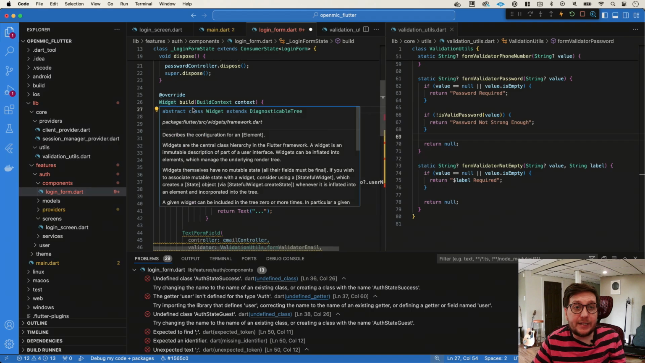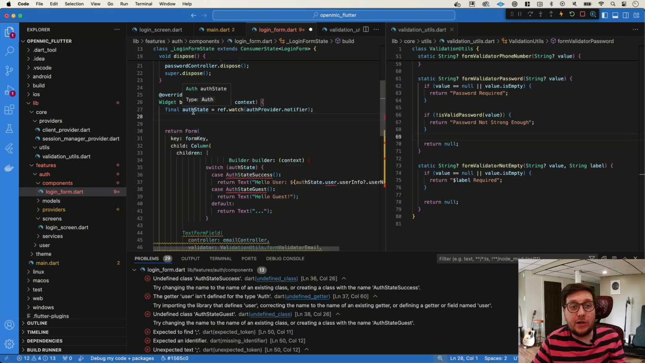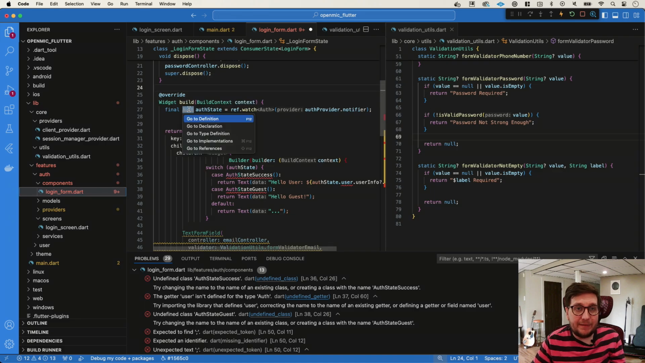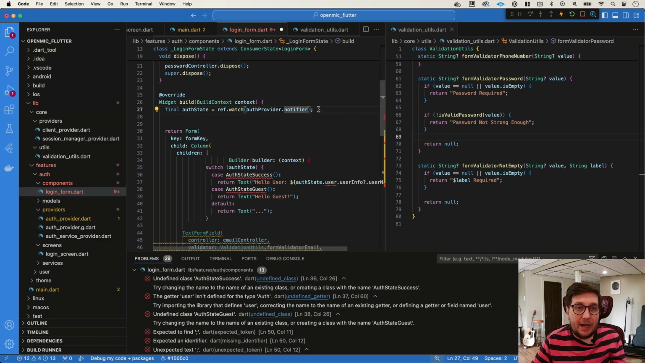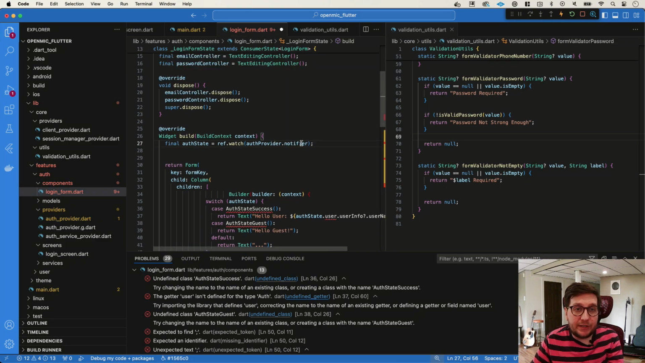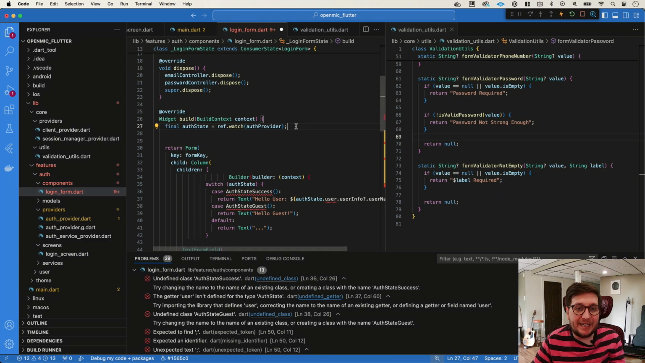And you'll see the auth state is actually a reference to this thing called Auth, which is that class that we made. And we can also use Control Alt and click through to it just to see what that really is. And it's this Auth thing that we made. Okay, so we want to not watch the notifier, but just watch the state itself.